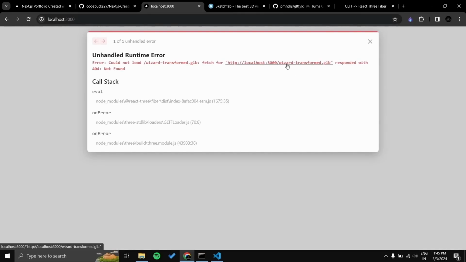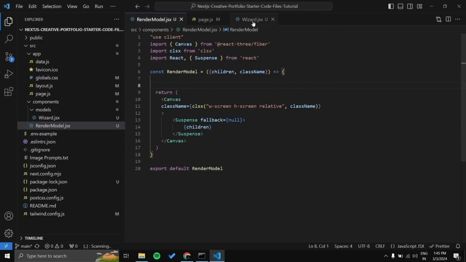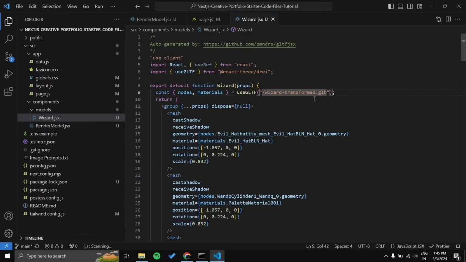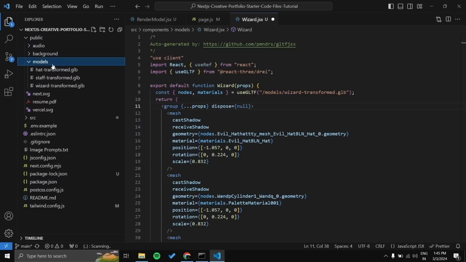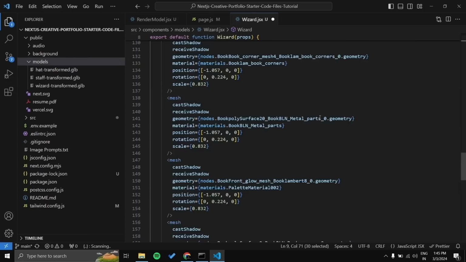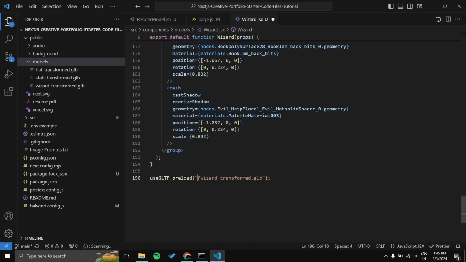Let's change the location of this model. So right here, instead of this, just write models/wizard-transform.glb. Because our models are in the public directory in the models folder, and right here, let's copy this and paste it right here as well.